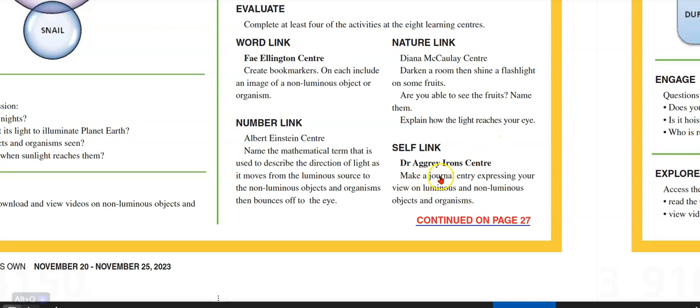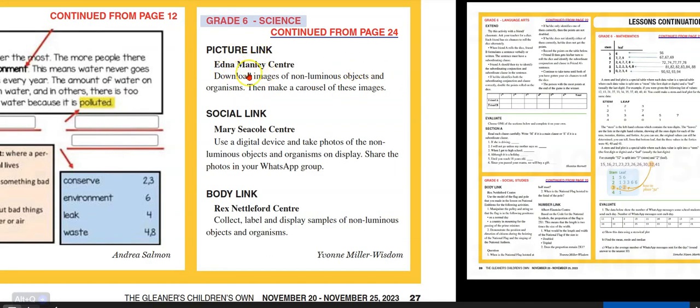Self-link at the Dr. Agri Irons Center. Make a journal entry expressing your views on luminous and non-luminous objects and organisms. Picture link from the Edna Manley Center. Download images of non-luminous objects and organisms. Then make a carousel of these images.